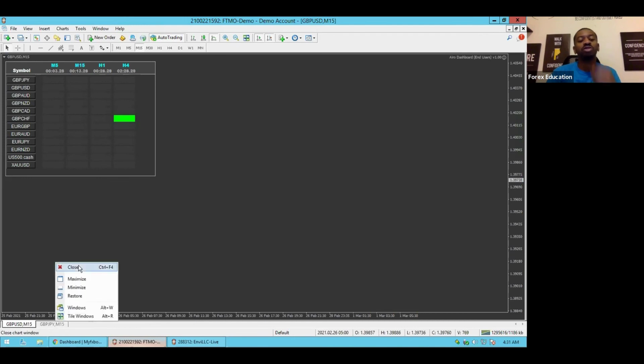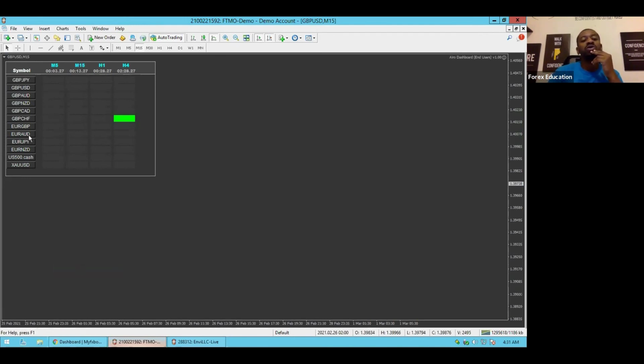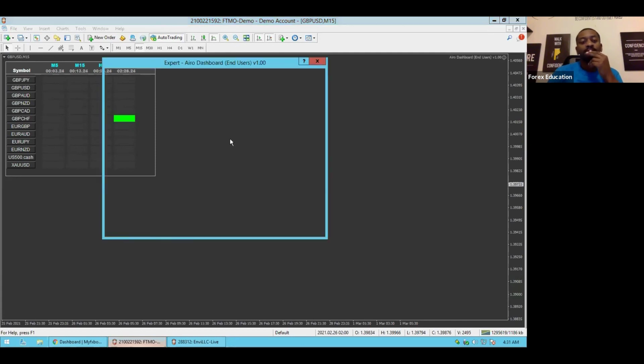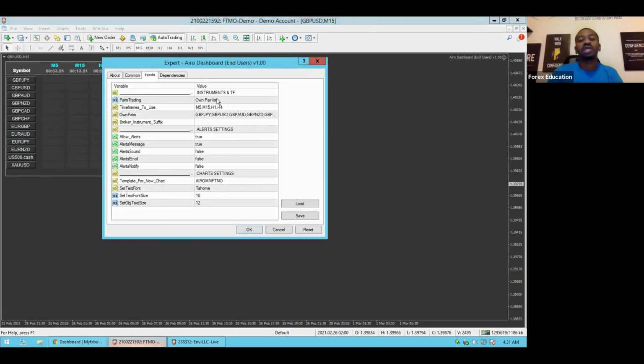And so here's how it works. It tells you the symbol and the time frame. Under the settings, let me open the settings up for you. You can select your own pair list and create your own list of things you want to watch, or you can select what's already here.